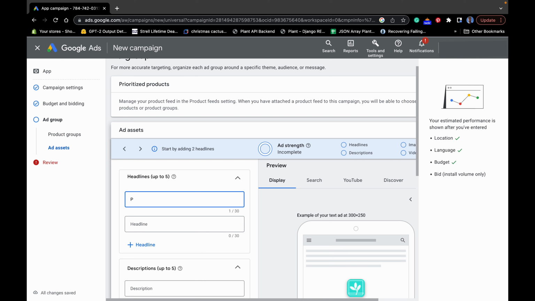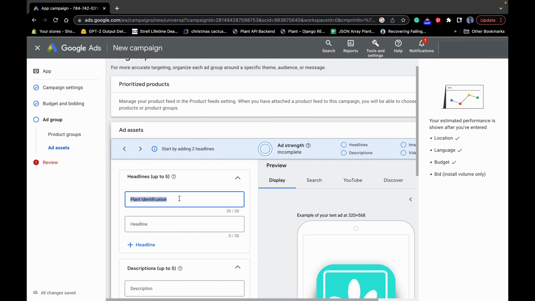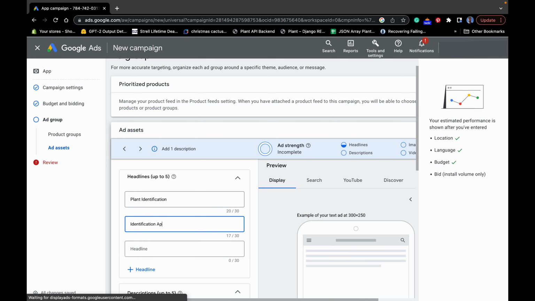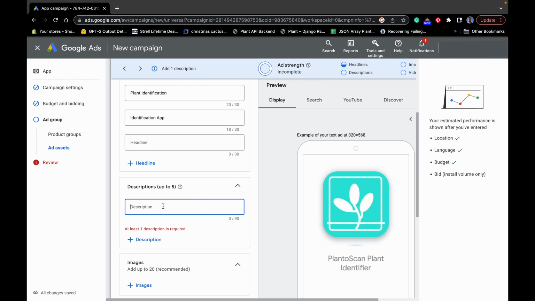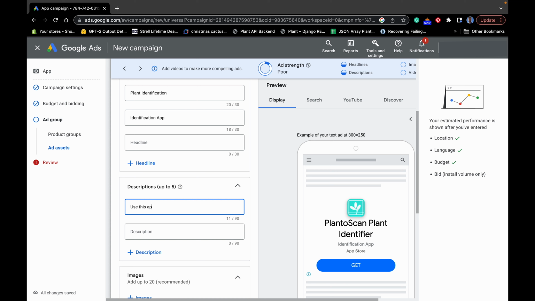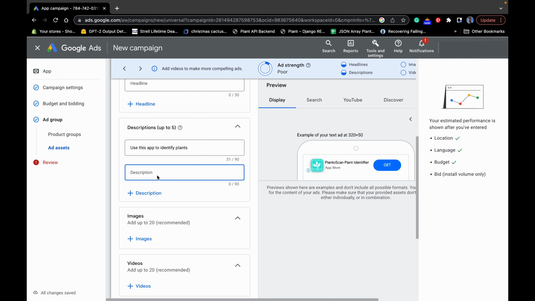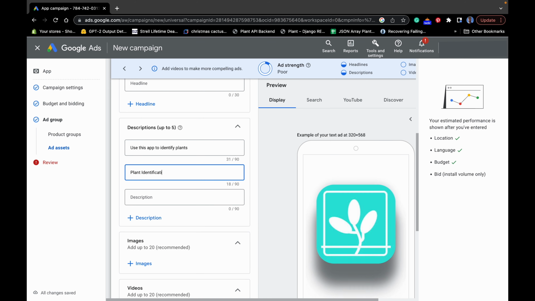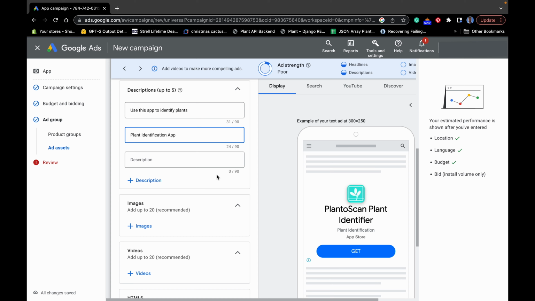So plant identification app. And as you can see now it's filling in the circle, and the more I add, the higher the ad strength is gonna get. I should also add descriptions, so use this app to identify plants. And a second line, plant identification app, and even a third description line. I have like 90 characters for each.